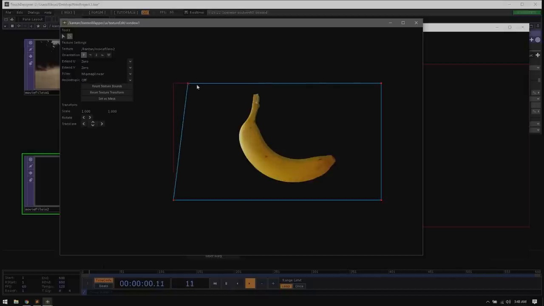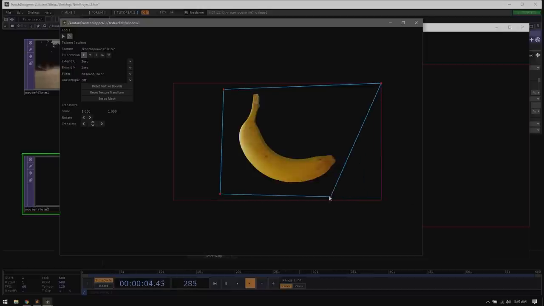We'll grab this corner point, and you can see as I'm doing this, it's actually changing in real time. I'm dragging the corner, and it's changing my texture. So if I know the surface I'm mapping on is a bit more of a rectangle like so, I could rough this in myself. So now that banana looks a little bit more banana-y.